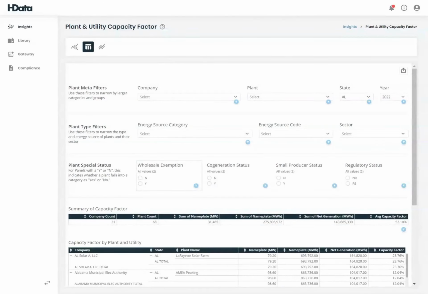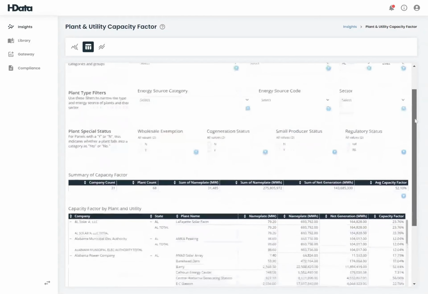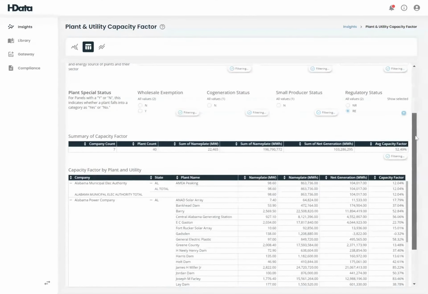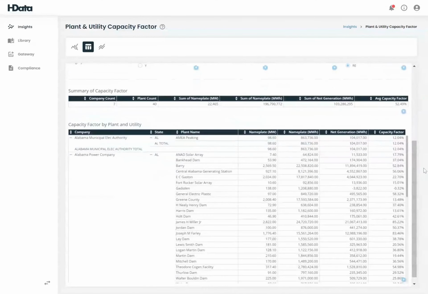So some of these plants may have a wholesale exemption that's given out by the FERC, as well as a cogeneration status, small producer status, or whether it actually is regulated. So an actual regulatory status of regulated versus non-regulated. So I'll go ahead and scroll down here and then say, for example, I only want to look at the regulated assets. So I'll go ahead and click on regulated. You can see here that it automatically changes the table.